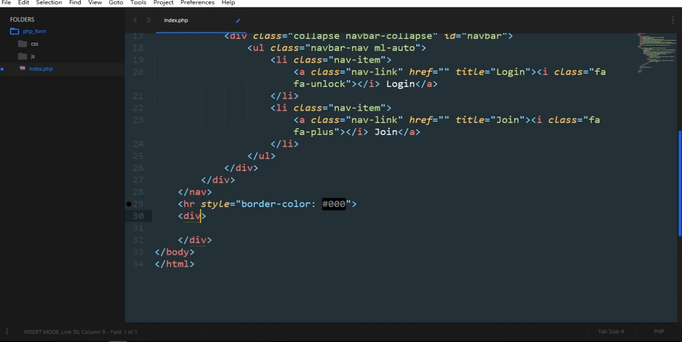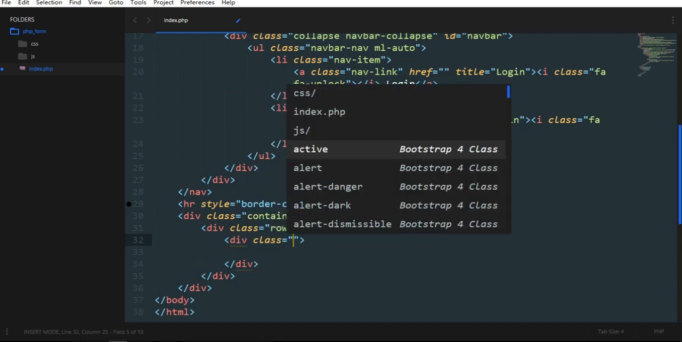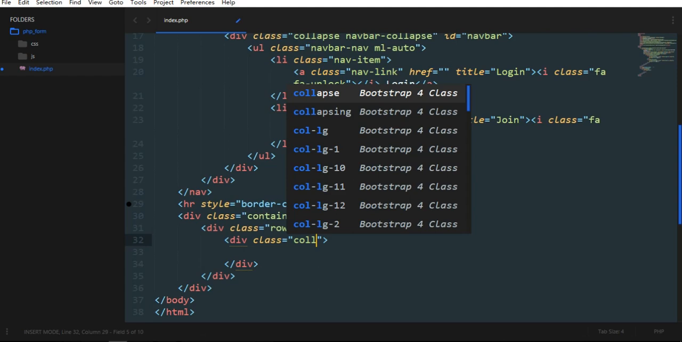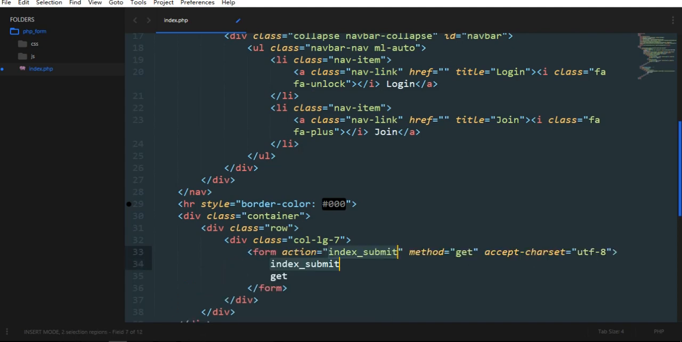We will get div class container, div class row, div class. On the large we need to make it just 7. Okay. After that, in here we are going to create some forms. For now, let's leave post.